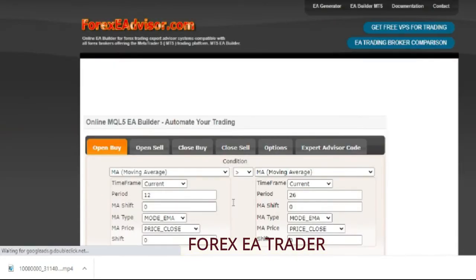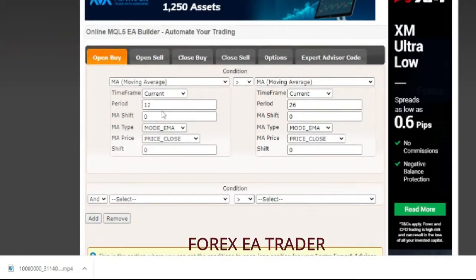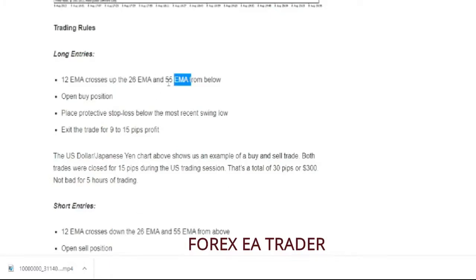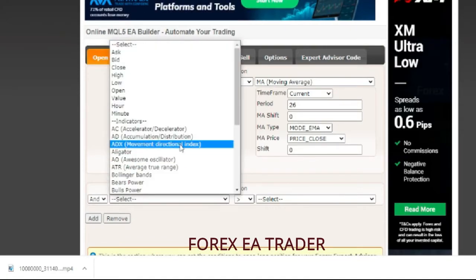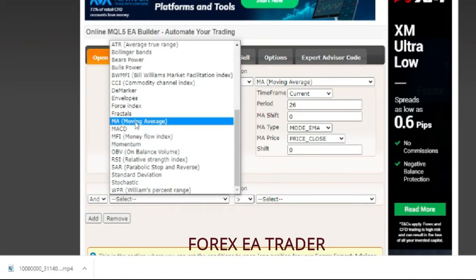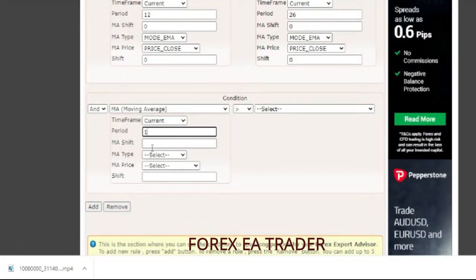Then we are going to add the second condition. This moving average, the 12, also needs to cross the 55. So that's how we are going to do it. So it's this condition and, or you can say or, but we need and. So that's for the buy condition. So moving average, it's going to be again 12.